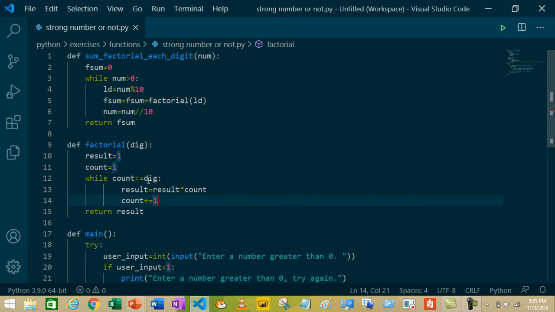Next time again count's value will be 2. As 2 is less than 5, again it will execute the while loop. Now 1 into 2 is equal to 2, and count's value will be now 3 because we are incrementing count by 1. Next, again the while loop will execute because 3 is less than dig, and the while loop will execute as long as the condition is true.